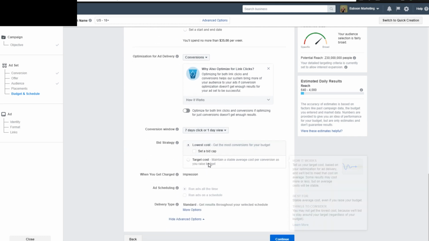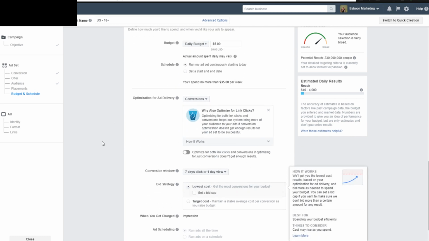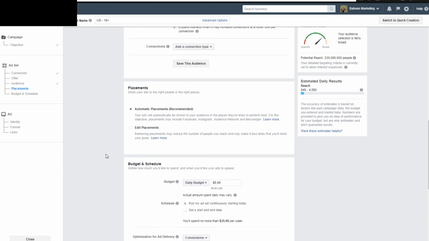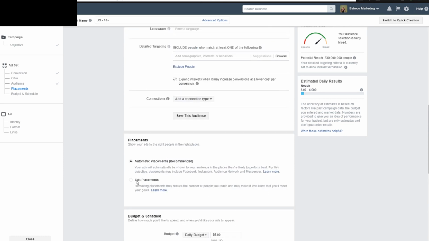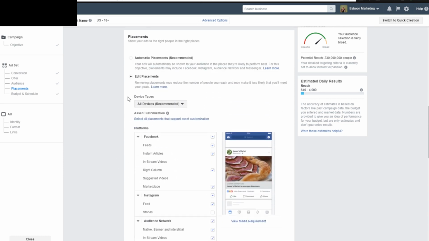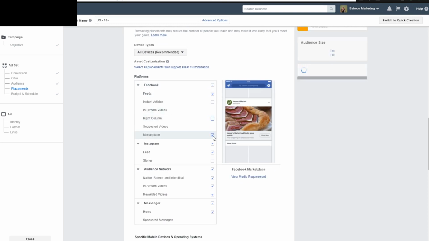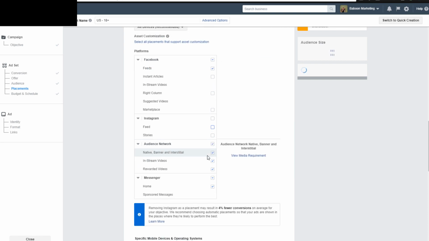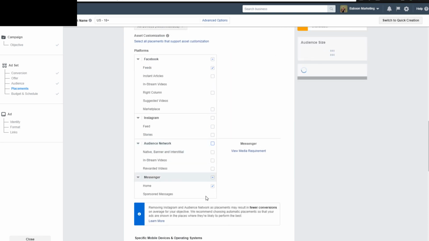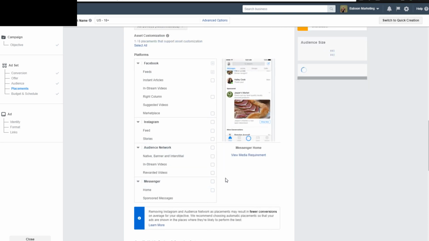And then, everything else you pretty much keep on the default setup that it has for you because it's already pretty much placed properly. And then, oh yeah, you also want to edit the placement. So like I did on the last one, you just keep it on feeds. That's the only place that you really want it on. You don't want this ad popping up in other places really, because it's not going to be as optimized.